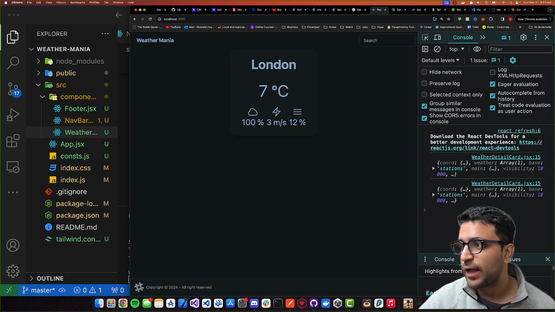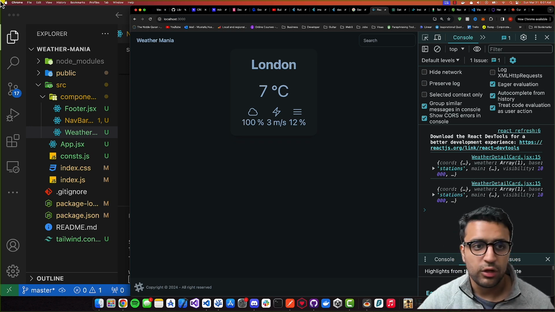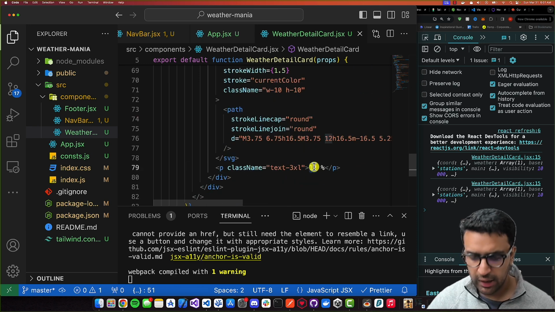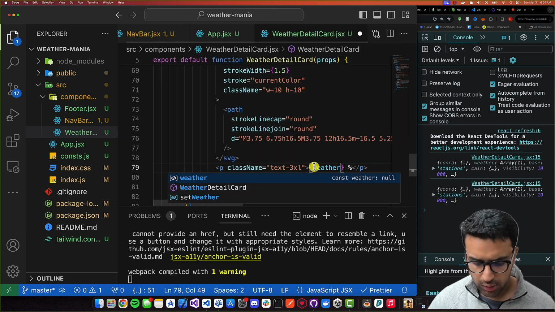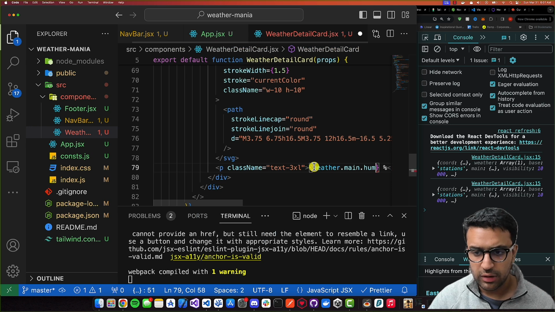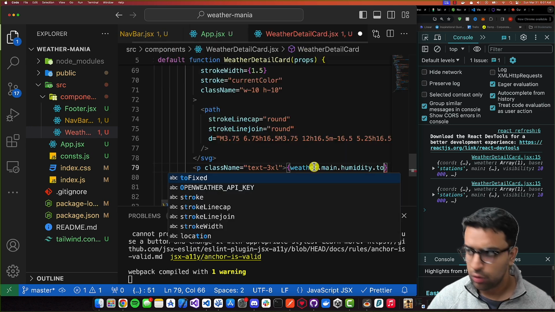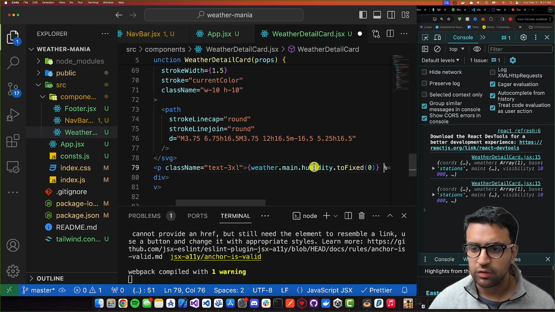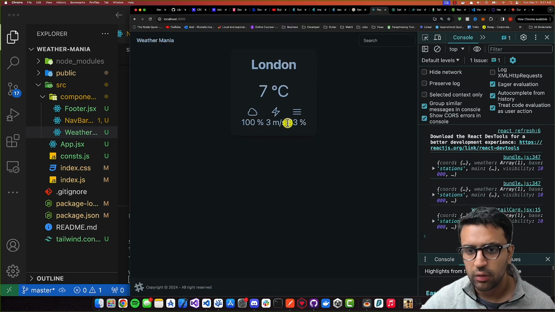So the last thing I'd like to do is basically show the humidity. To do that, I'll come to our last div, and here I am going to do weather.main.humidity.toFixed(0), and then I will also say that this is going to be a percentage value. So there we go, humidity is 83%.